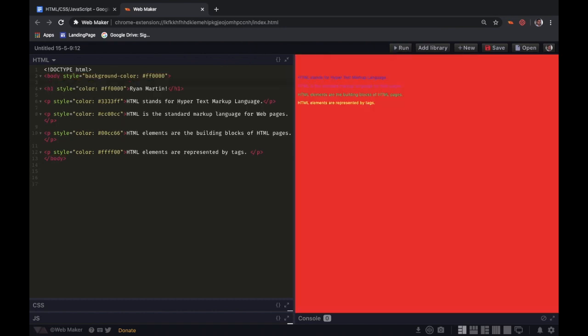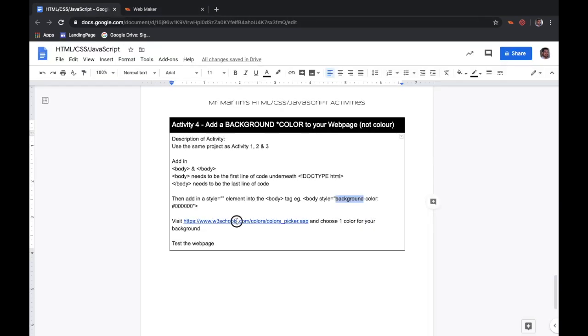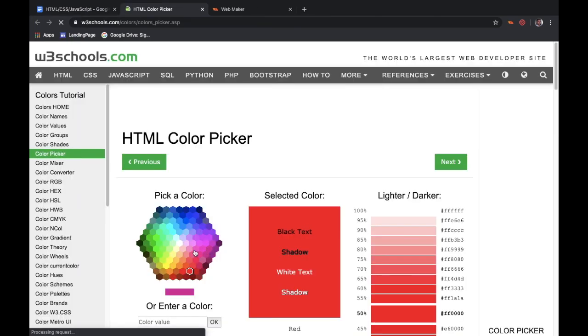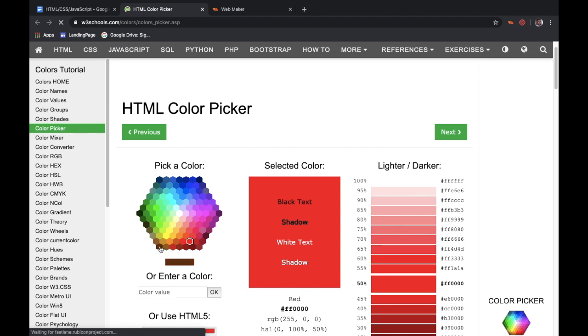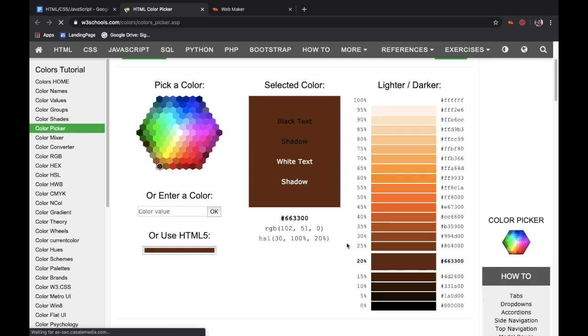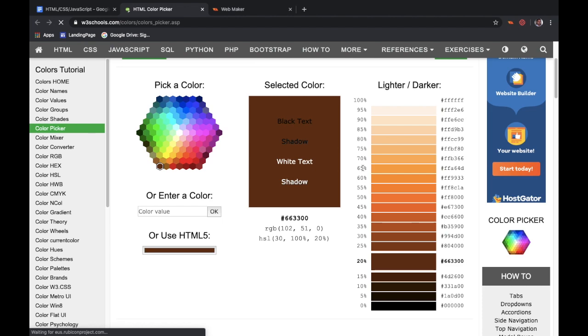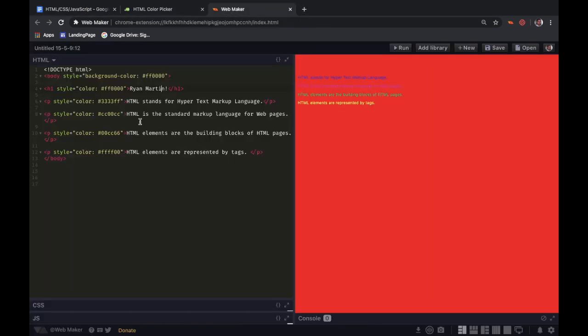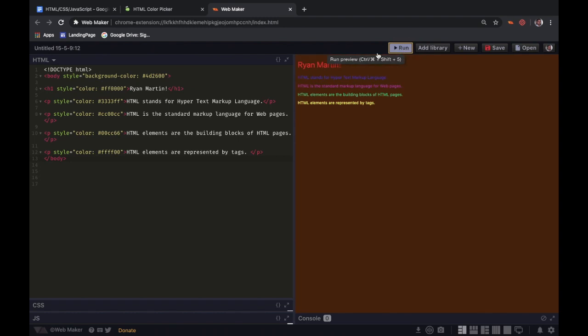So at the moment it's red, which clashes with our heading. So it tells us to go to W3 Schools color picker and choose a color that we'd like to use. I'm going to go this brown and be aware there's lots of different shades that you can choose from here. I'm going to go something like a dark brown. So I'll copy the hexadecimal code over and I'll paste it in instead of the hexadecimal code that's there. And then I'll run that.